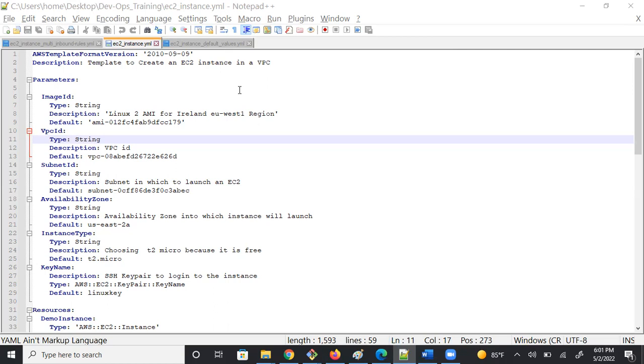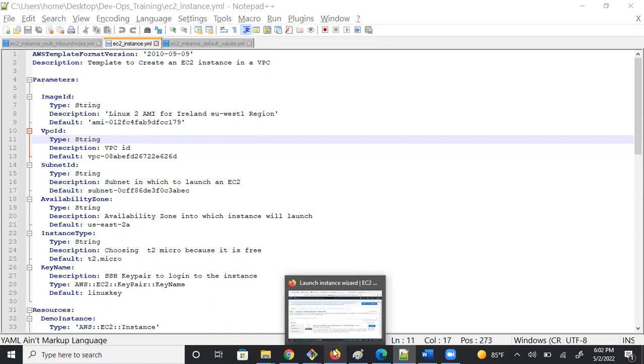And the parameters, of course. If you are creating an EC2 instance, you should have an operating system, and you should provide a VPC ID. So Radhika, if you don't mind, can you go back to that EC2 console one more time? Yeah.